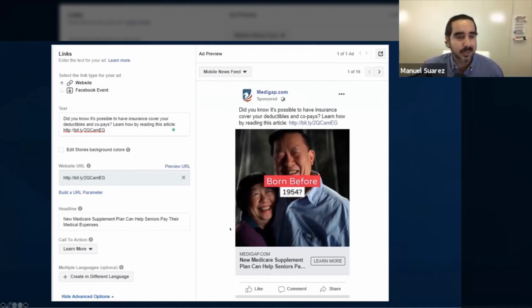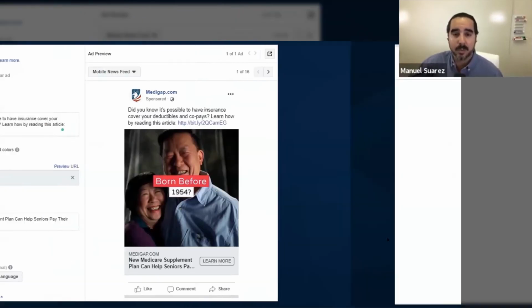Okay, great. So you can see here an example of an ad. It's possible to have insurance cover your deductibles and copays. Learn how by reading this article. So we have this particular article. It generates a lead, and then we deliver the particular information to the person very easily.